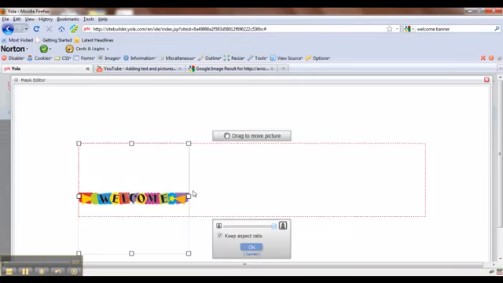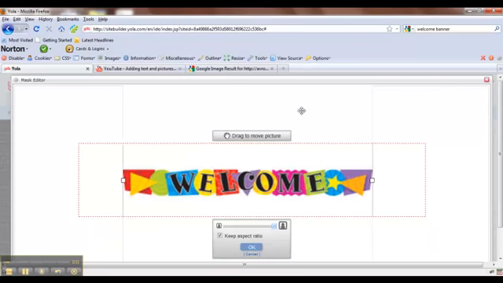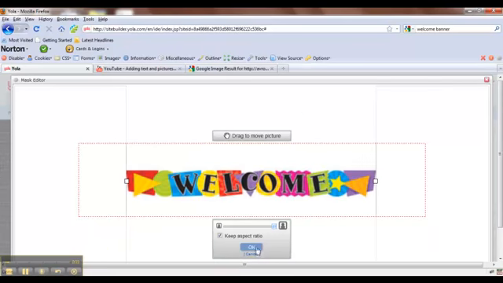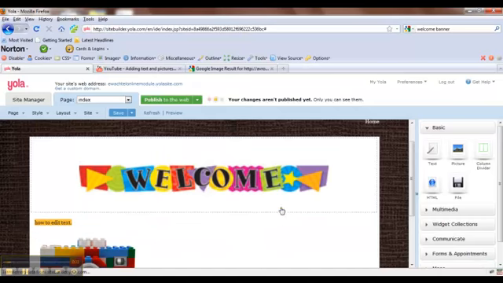Or you can select another one from your files. Then you can stretch the banner to fit how you want it to go. Then click OK. Your banner is now there.